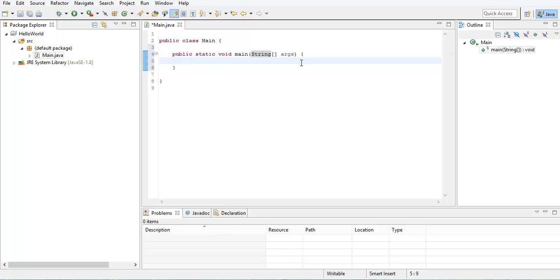So just know main String arguments is just where you start. It's a void, meaning it has no return value. I'll explain return values later, but just know in some other languages it's an integer or other stuff.